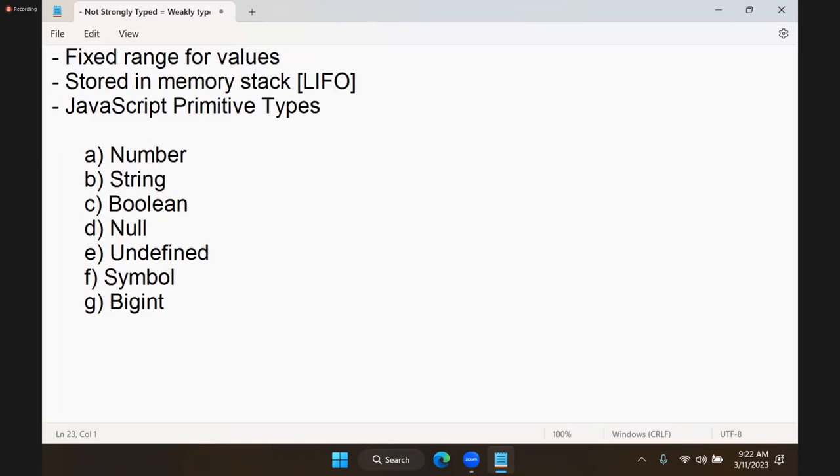So what are these types and how do we handle them? Let's see. Remember, there is no type restriction. Type restriction means that in a variable, you cannot say that only a number can be stored. You can store anything. We have to restrict explicitly.